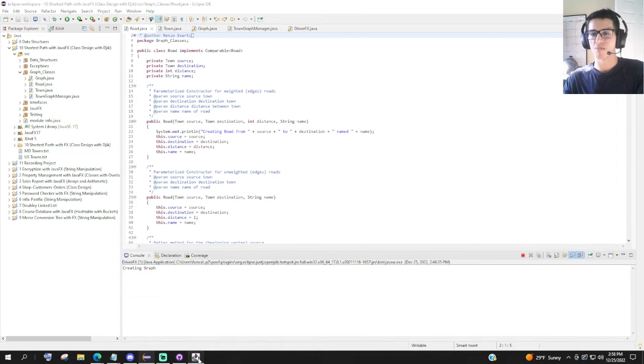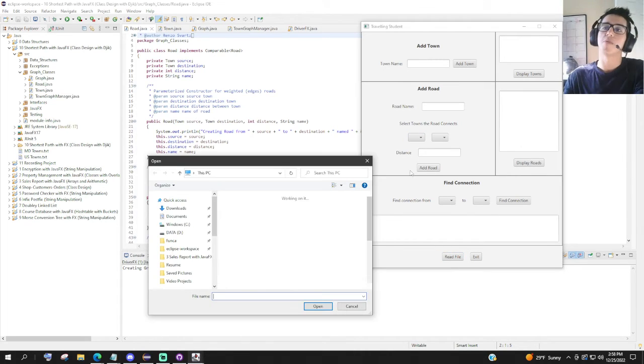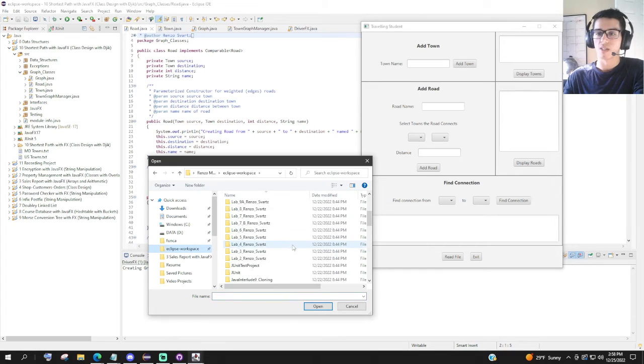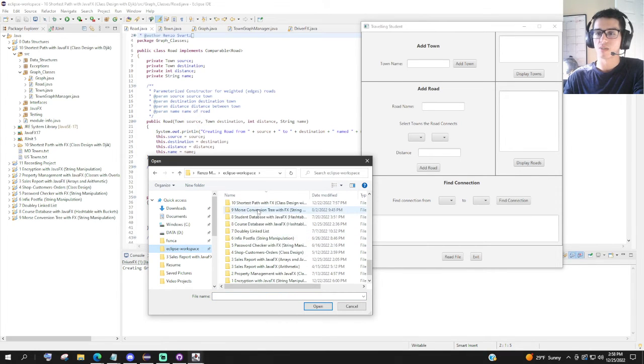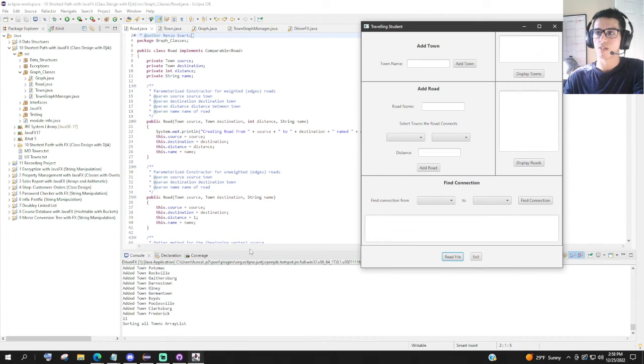Here, let's run the project. I like this one. I think it's like a mini Google Earth. And yeah, we can read from a file too. So that's neat. Let's go to shortest path. Let's go MD towns. This is nice. I want to display the towns and the roads.